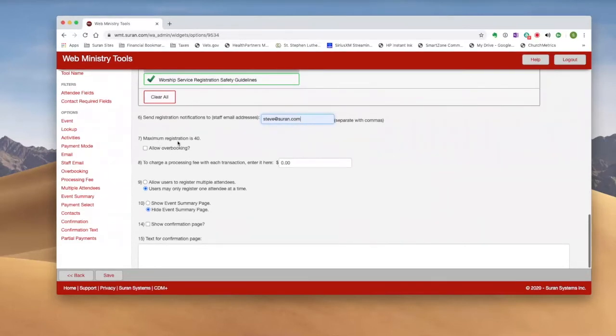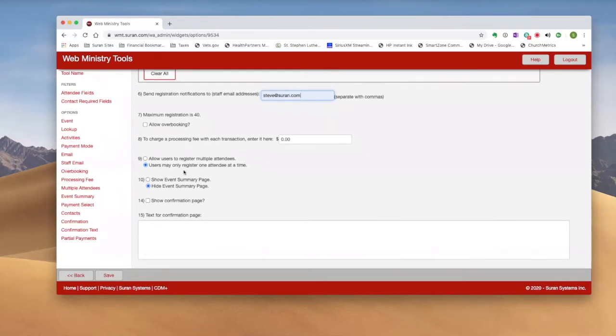The maximum registration is displayed. We will not allow overbooking. There is no charge for this. We will allow visitors to register multiple attendees. So if mom goes and registers, she can register for mom and dad and 2 kids.